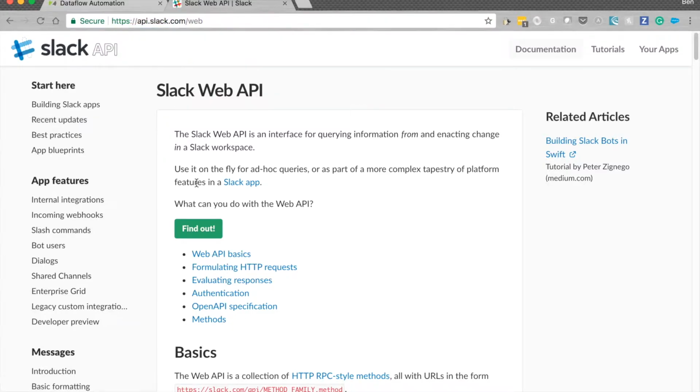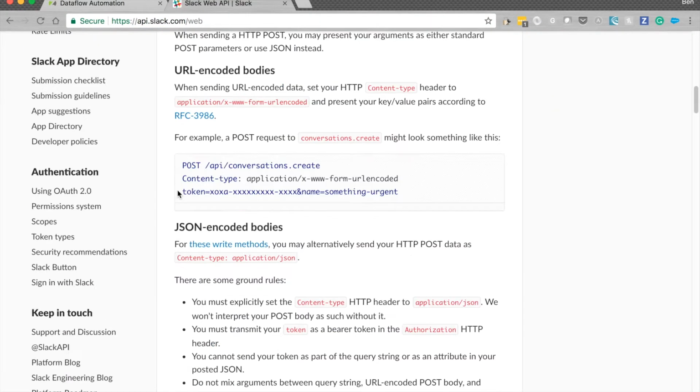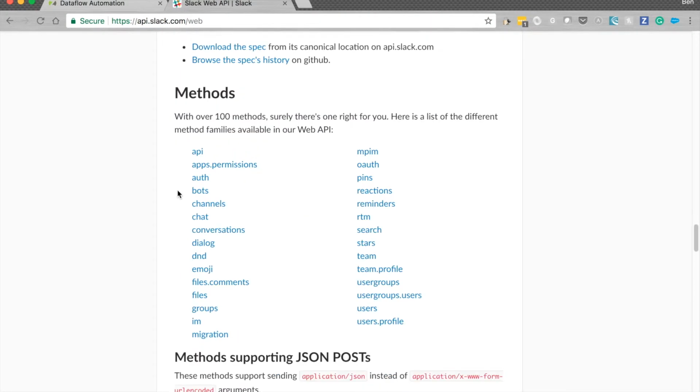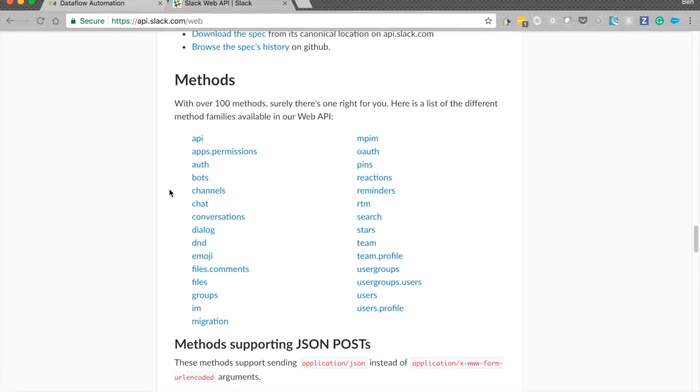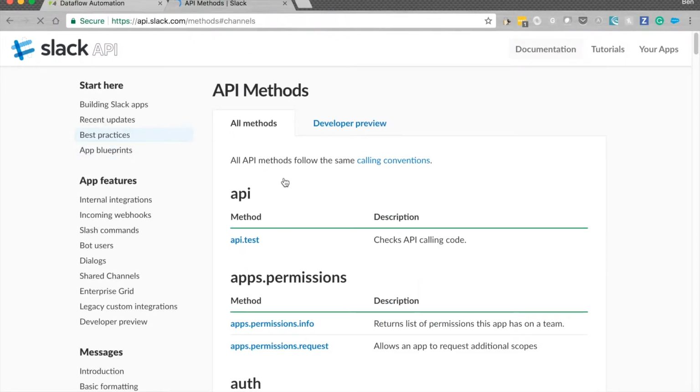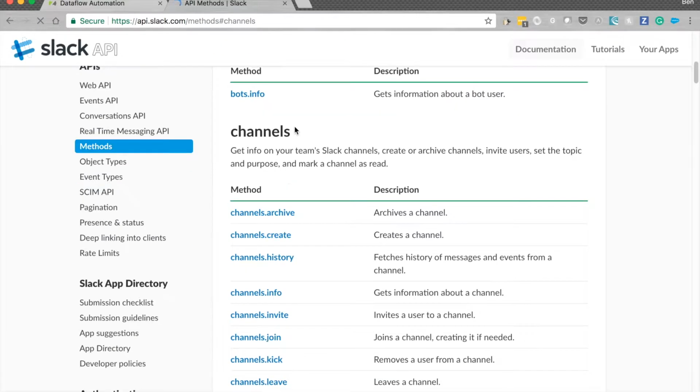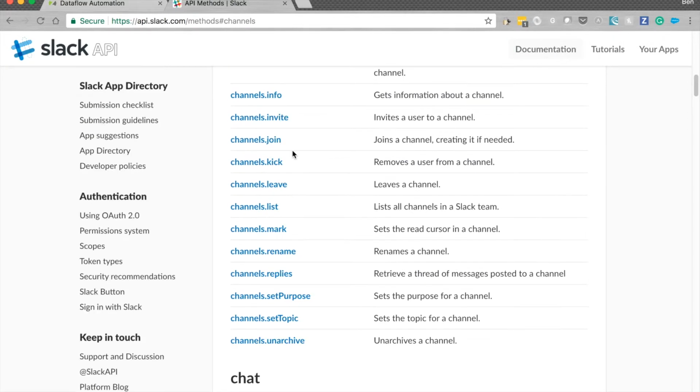api.slack.com/web. And if we scroll down here, about halfway down the page, you're going to see a list of methods. So in our scenario, in our previous video, we set the scope to be channels, and we can look at the history of the channels. So we're going to go under channels here and run the channels.history.